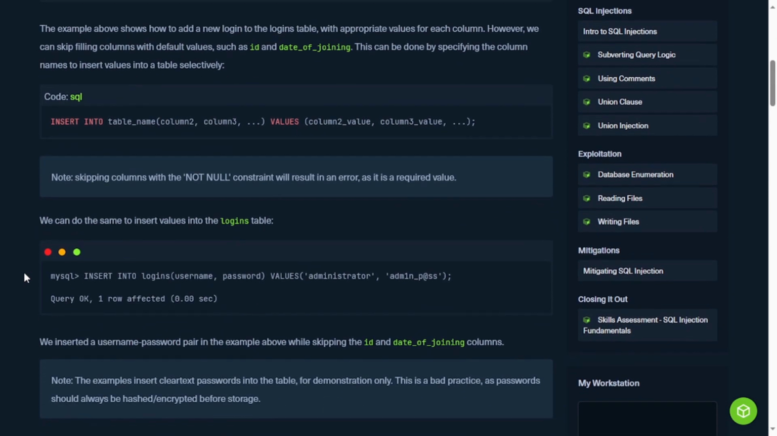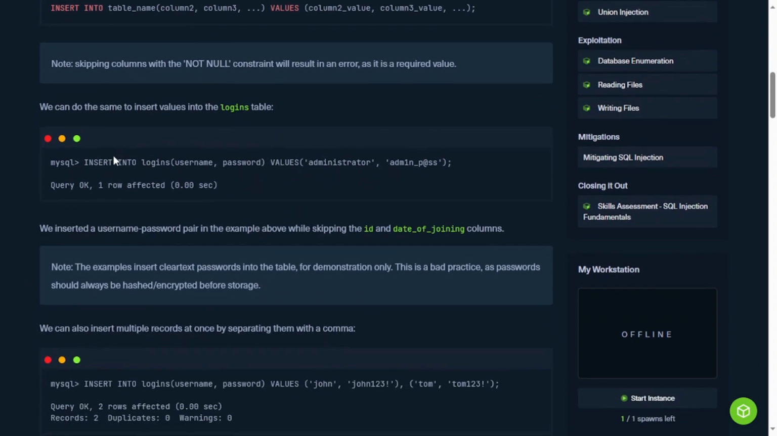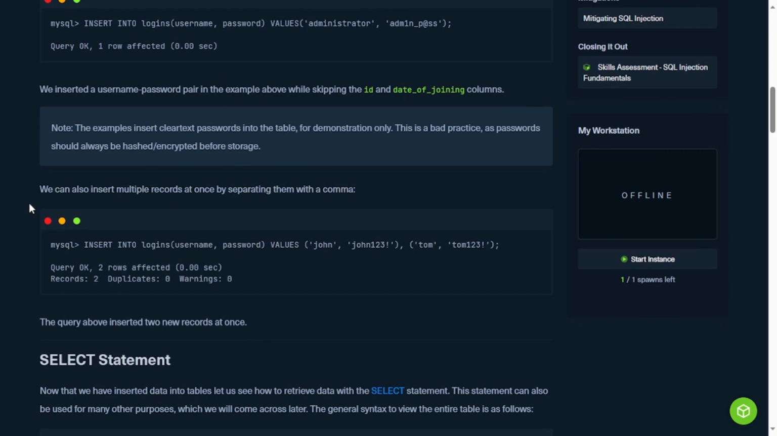We can do the same to insert values into the logins table. So insert into logins, username, password, and our values, administrator, and the password. We inserted a username password pair in the example above while skipping the ID and date of joining columns. Note: the examples insert clear text passwords into the table for demonstration only. This is a bad practice, as passwords should always be hashed or encrypted before storage.